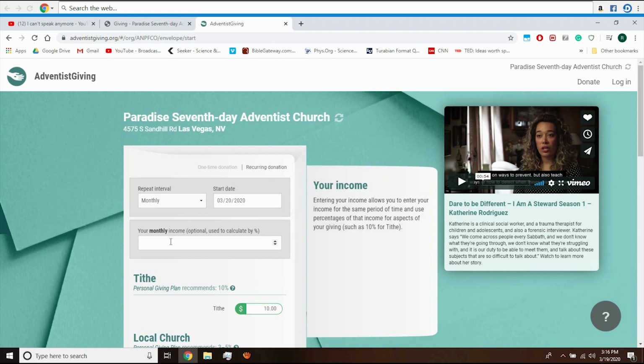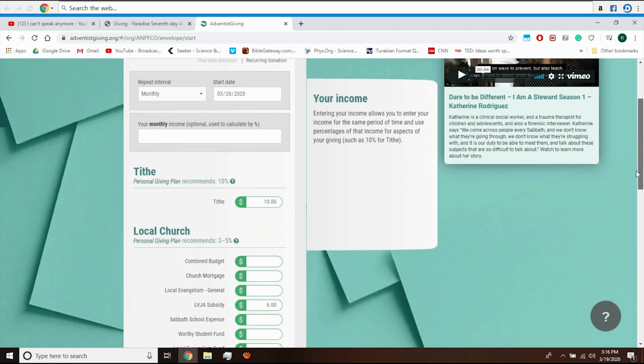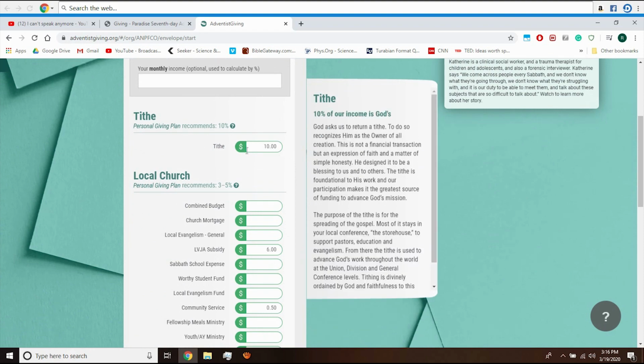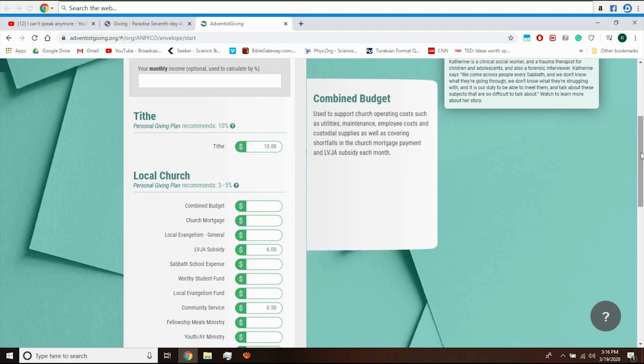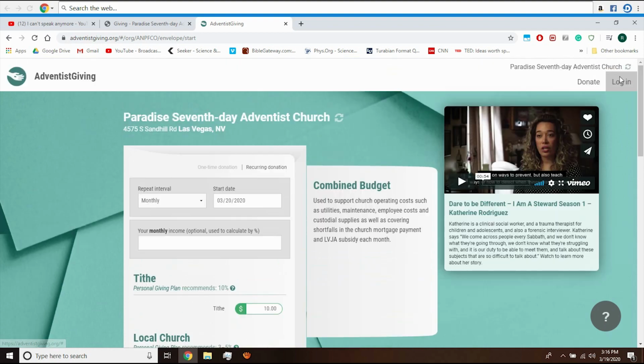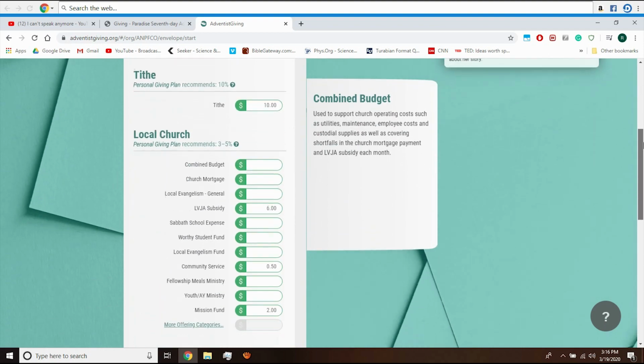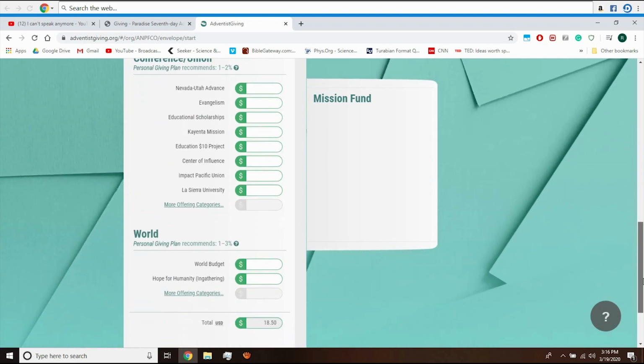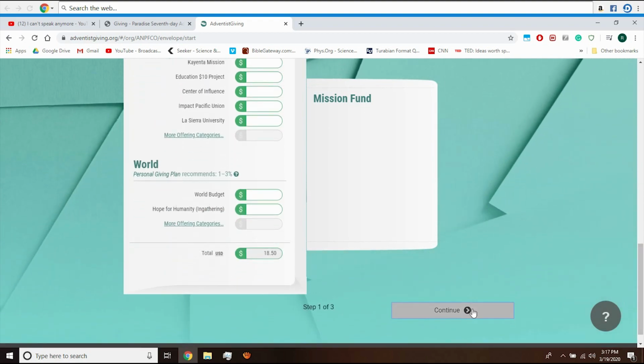This is optional. For those who have trouble calculating their tithe and offering, you can put your income here, and it will help you calculate just kind of a suggestion for how much to give. Well, I still have my tithe here from before, let's say 10%, and because we're still working with the Paradise Church right up here, I have all of those ministries still indicated right here. Remember, you may have more categories you can check out. All right, let's go on down here to the bottom, and then I'm ready, and I click continue.